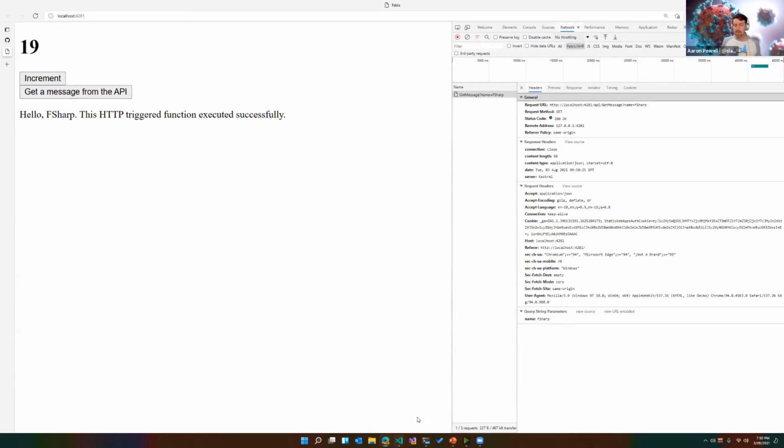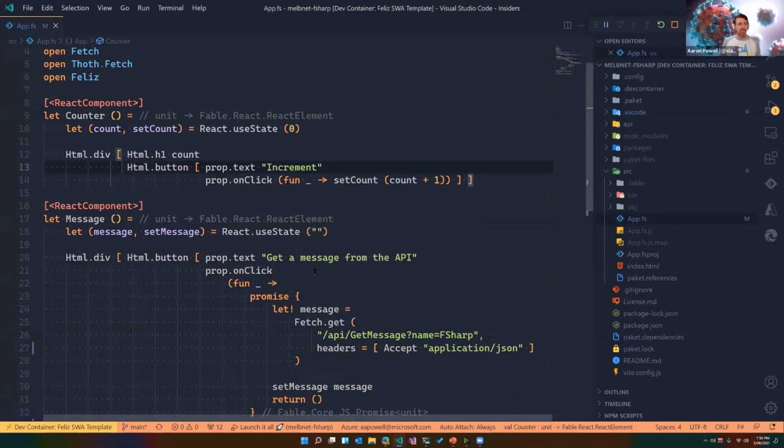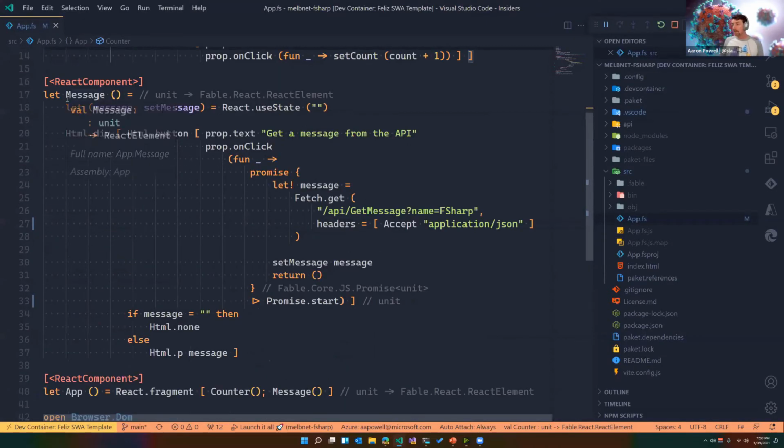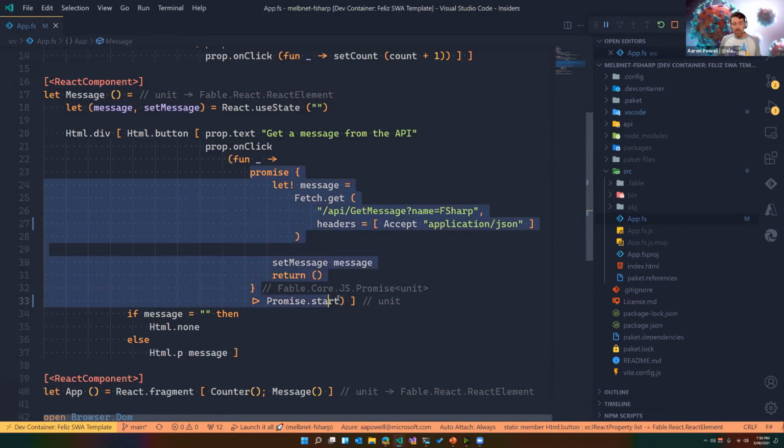So let's have a look at that piece quickly. So this is a second React component that we've got in here. It again has the React component there called message. We're using some ReactState, which is starting off as an empty string. We have our HTML div with a button with some text. It has an on-click handler. And this time we're doing an asynchronous operation, or in fact, we're doing an operation that will result in a JavaScript promise being executed, which is asynchronous for all intended purpose.